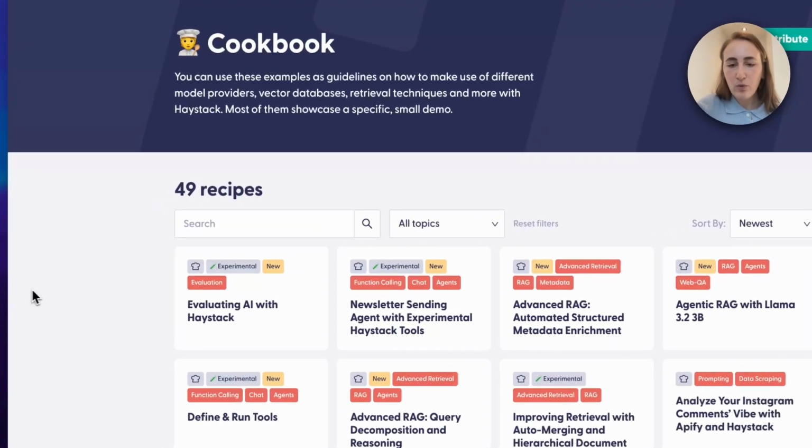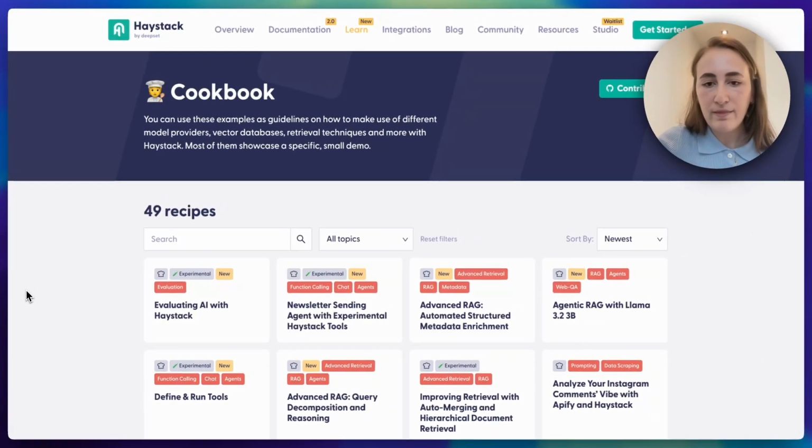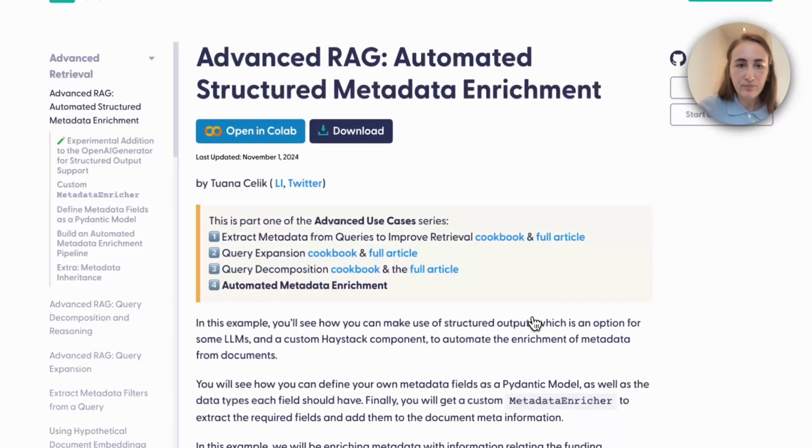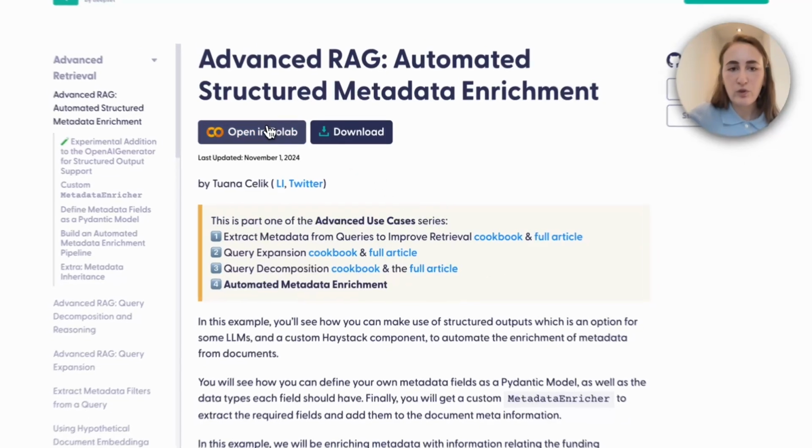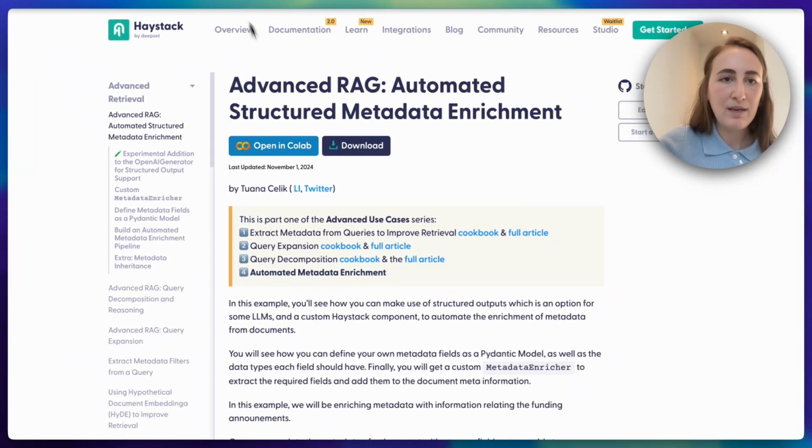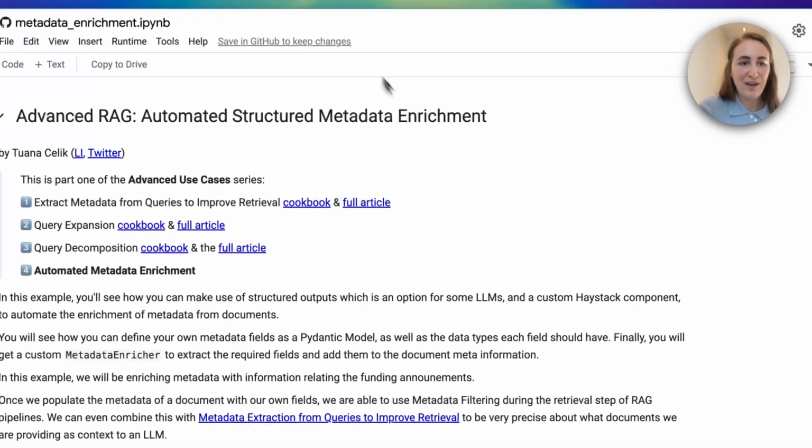What I'm going to be talking about today is already available in the Haystack cookbooks. You'll find it here. It's the third one, Advanced RAG Automated Structured Metadata Enrichment. You can go there and then you can also open it in Colab and run through this with me. I already have it open, so let's go there.